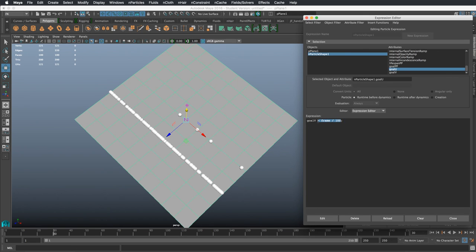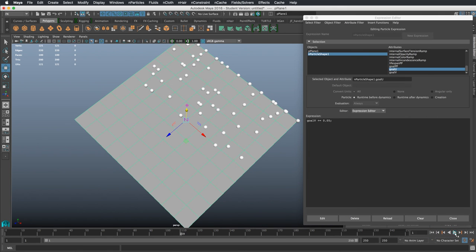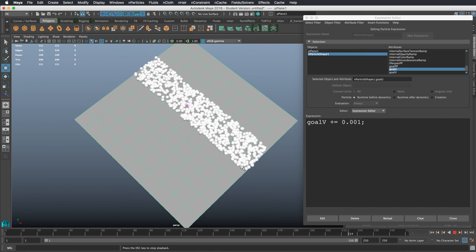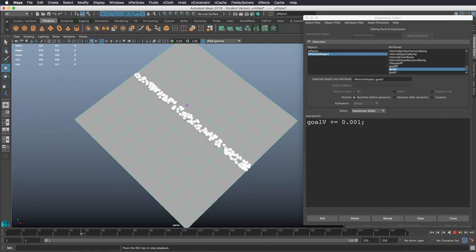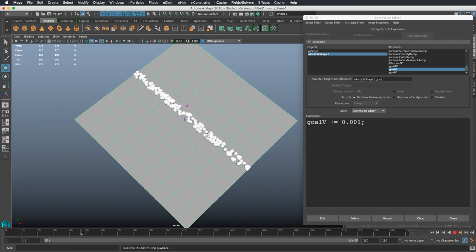I could even say goal V plus equals 0.05. So now on every frame, goalV will get this value added to it. And then it'll just run across like that. Now that is interesting, right? Maybe we can even bring that down lower. Let's see what I'm doing there. There, they're moving across. And now you see that when it comes in, it's getting this value of 0.5, so it's always starting. And then each frame it goes, it's getting this 1/1000th of a value added to that. And it just continues marching across the field here, which is really interesting.